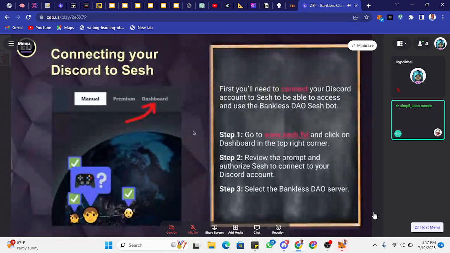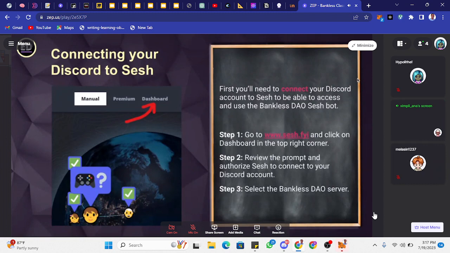So how do you connect your Discord to Sesh so that you can start using the Sesh boards? First, you need to connect your Discord account to Sesh, to be able to access and use the Bankless DAO Sesh boards. So you go to www.sesh.fyi and click on the dashboard. Here you can see in the graphic representation in the top right corner. And then you review the prompt and authorize Sesh to connect your Discord account. And then you select the Bankless DAO server. So that's the easy way to connect your Discord to Sesh.